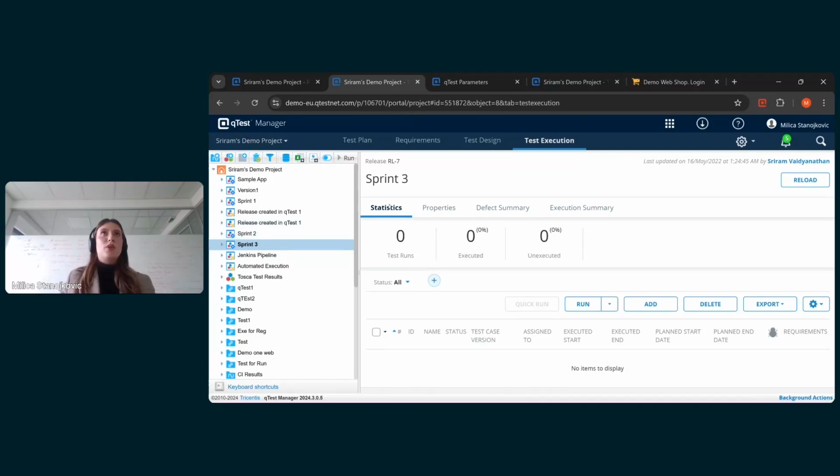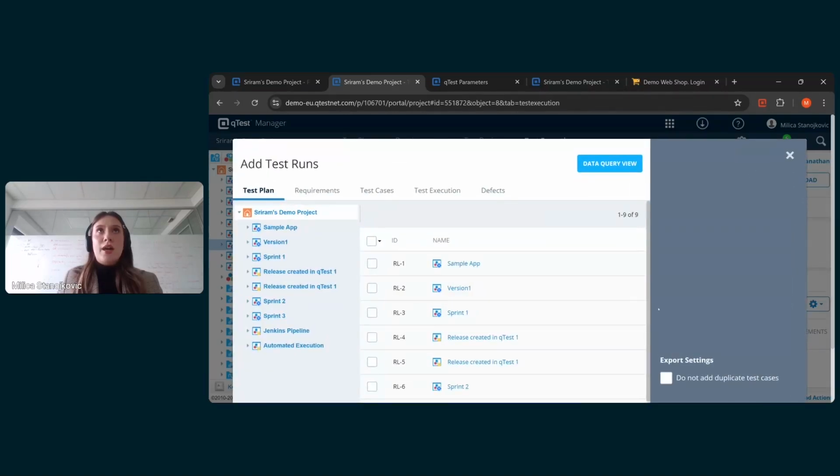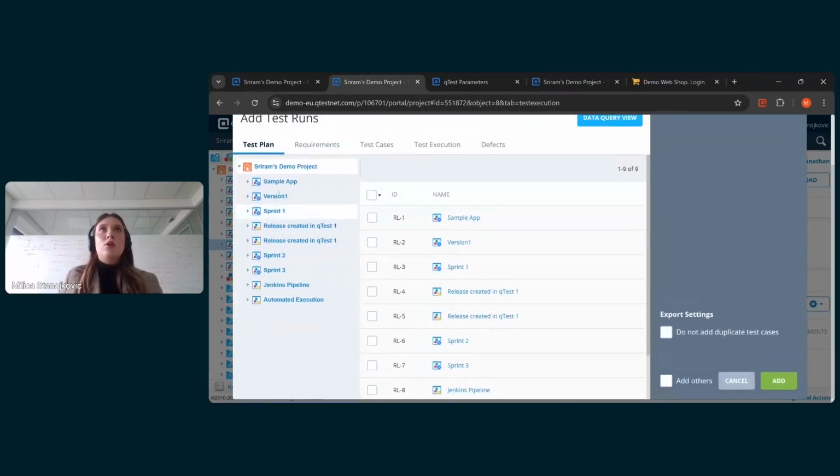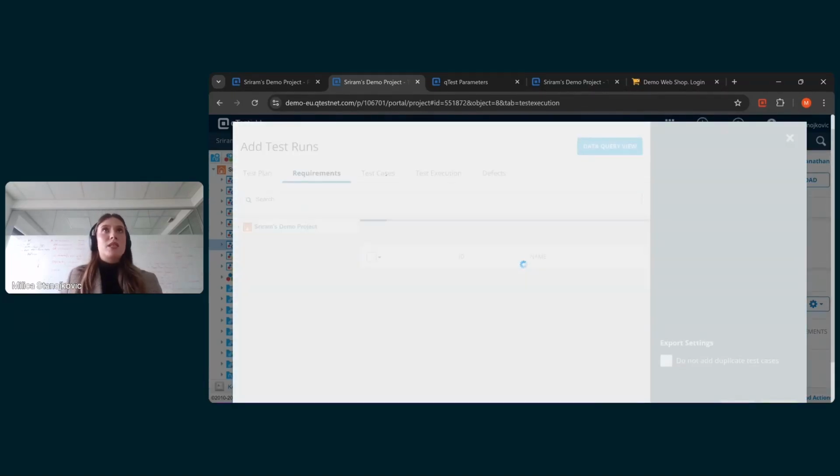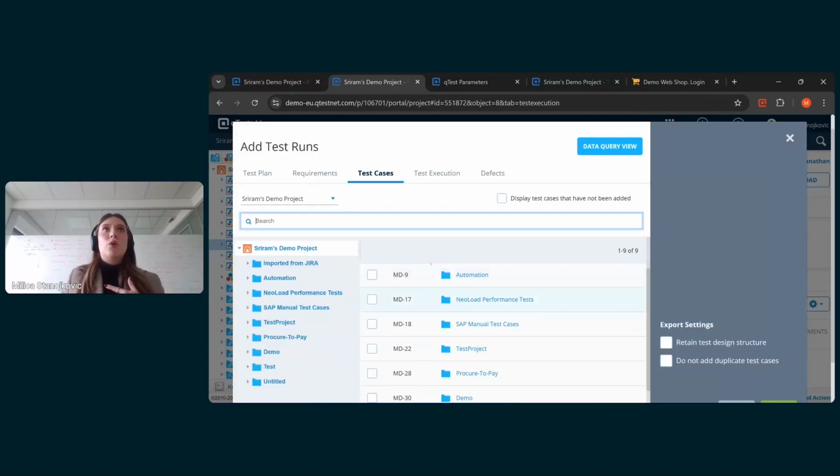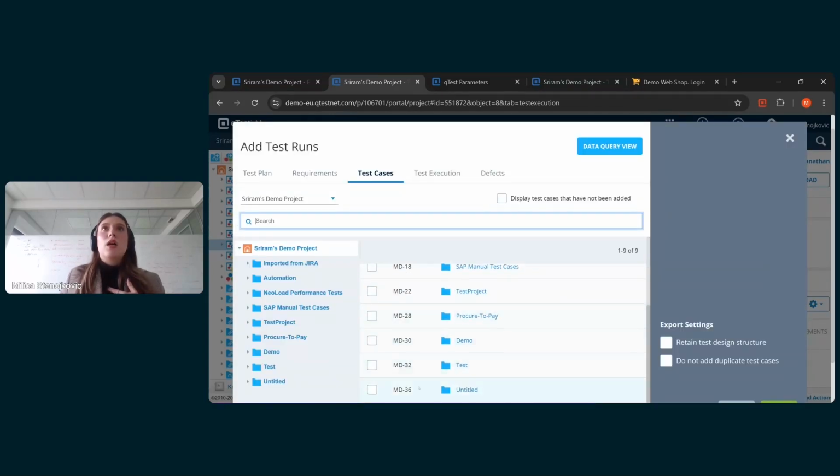You will do so by clicking on these statistics. And the first thing that you have to do when you want to create a test run for sprint 3 in this case is to add your test cases. So by clicking on add, you can see all your test plans, requirements, test cases, and executions and defects. In this case, we want to include a test from our demo, let's say.